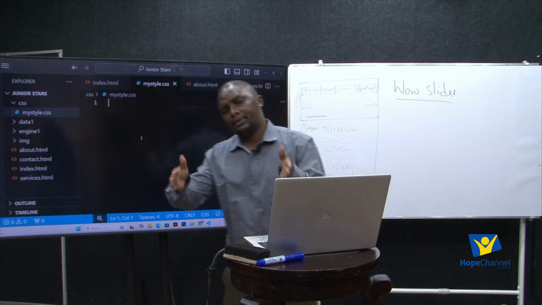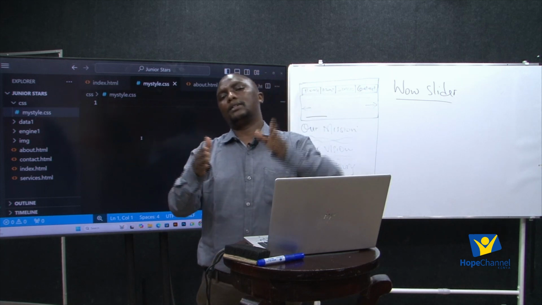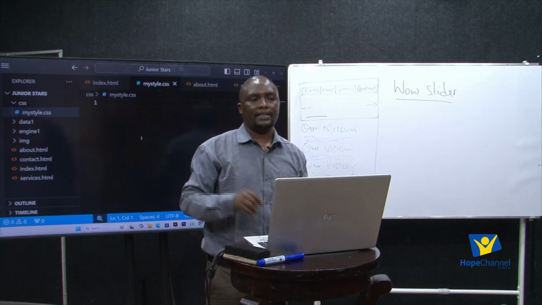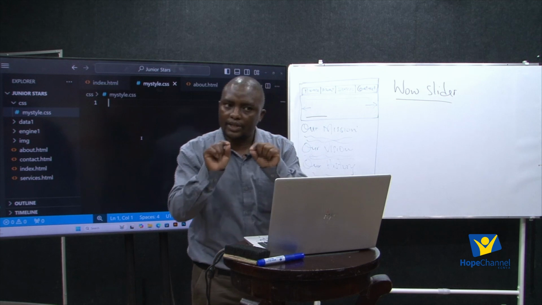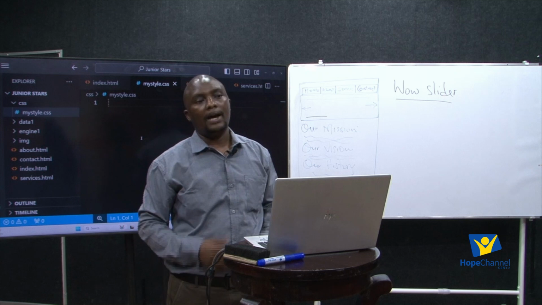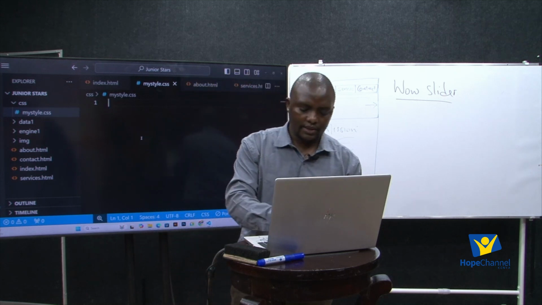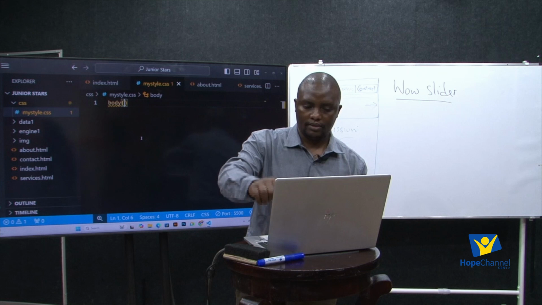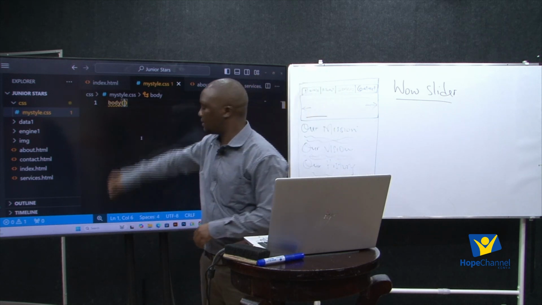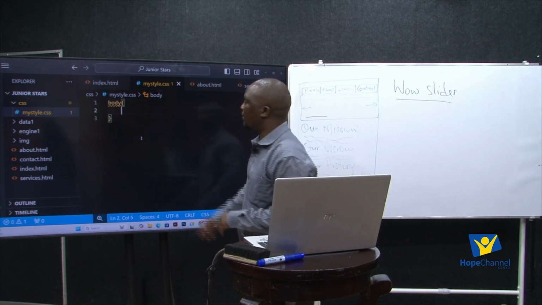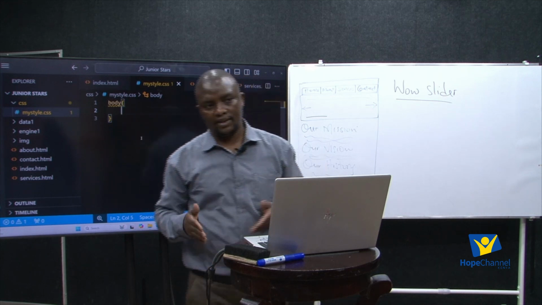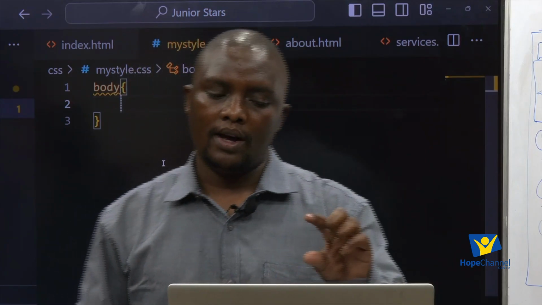Now that specific item that is in your HTML that you want to style, we call it a selector. That specific object that is in your HTML that you want to style in your CSS, we call it a selector. So for this case, our selector here will be body. So the moment you type body, then what should follow is curly brackets. So our selector here is body, and then we have the curly bracket defining the body of our selector.